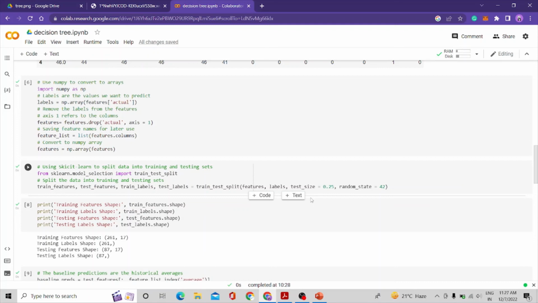Next is training and testing sets. This is one final step of data preparation, splitting data into training and testing sets. During training, we let the model see the answers, in this case the actual temperature, so it can learn how to predict the temperature from the features. We expect there to be some relationship between all the features.